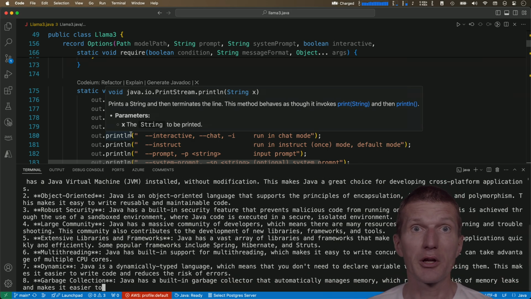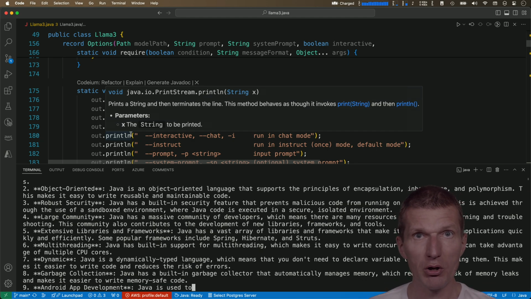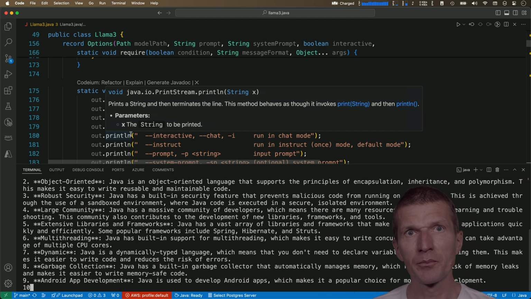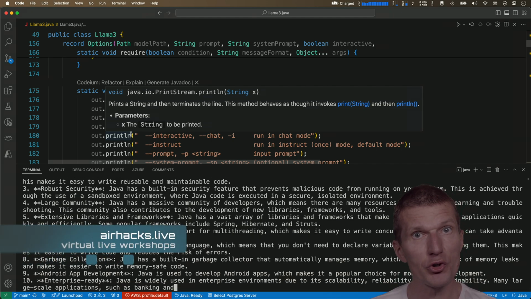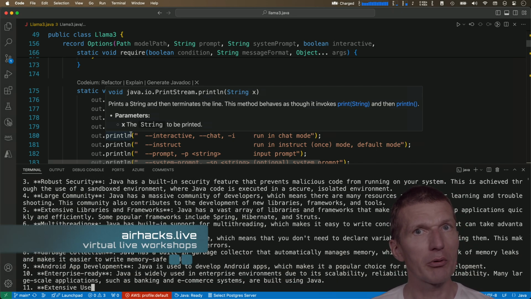As a side note, the structure of the Llama 3 model is similar to Mistral and other open source models. So it means with this Java approach, we should be able to integrate other models as well.